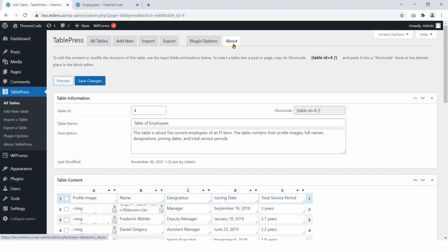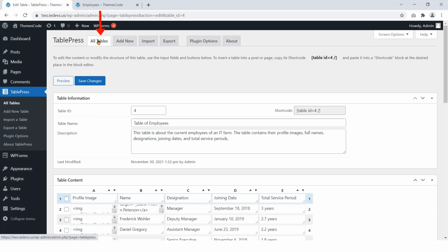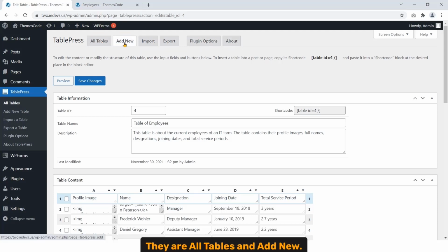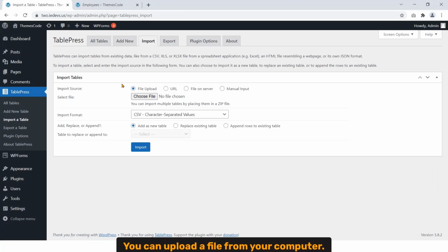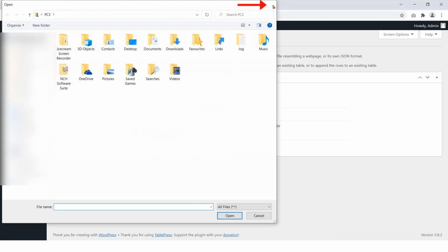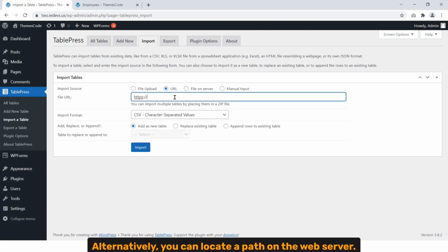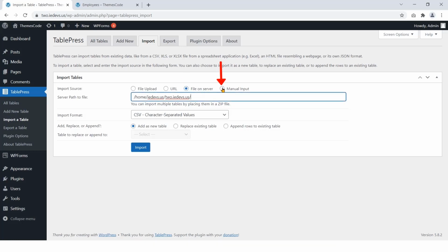Now step number 6. If you can remember, we previously covered only 2 tabs. They are all tables and add new. Now let's explore the other tabs. Click this to import tables from external sources. You can upload a file from your computer, or you can specify a URL. Alternatively, you can locate a path on the web server. You can also have the option for manual input.